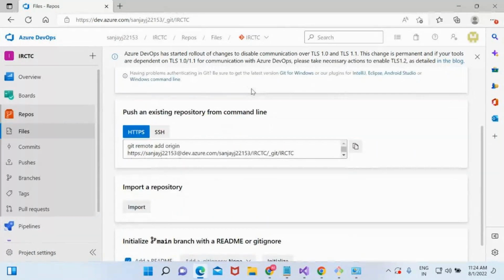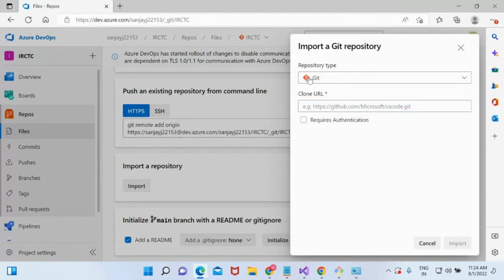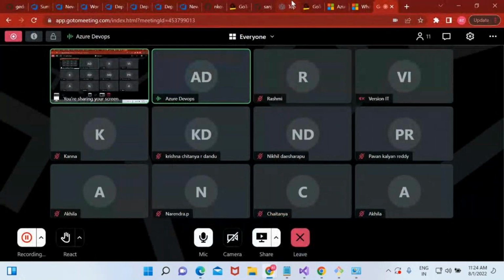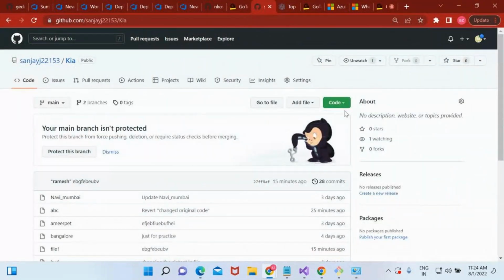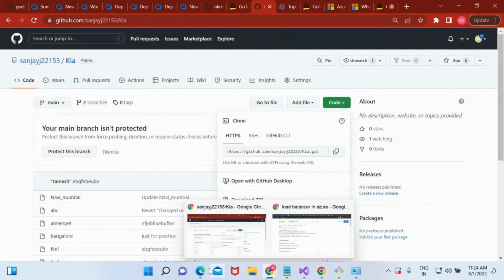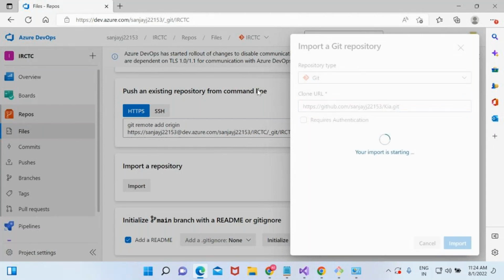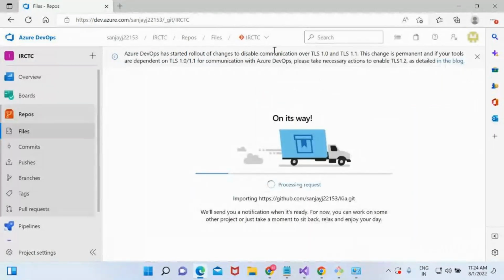If you want to bring the code from GitHub to here, just click on import. What is the repository type? It's a Git repository. And what is the URL? Go to your GitHub account and copy this cloning URL. This is where you need to copy, right, if you want to clone. Take that URL, go back to your Azure DevOps and paste it here. And it is going to get all the code from your GitHub to your repository in Azure DevOps.